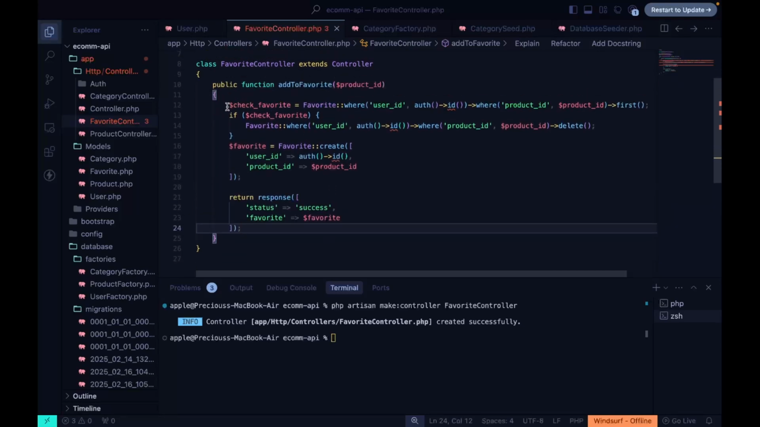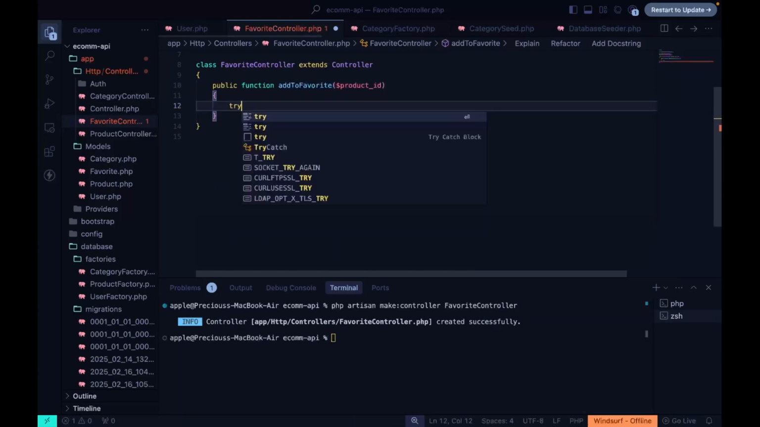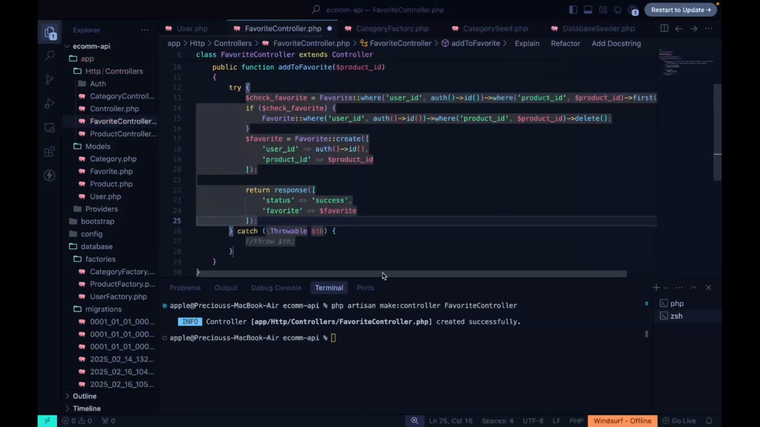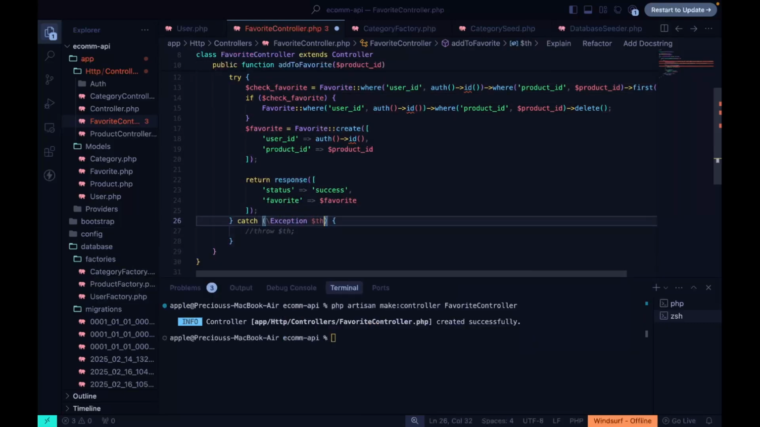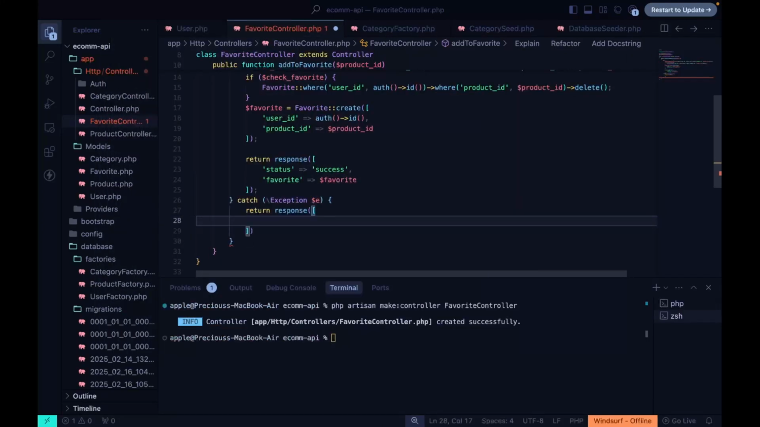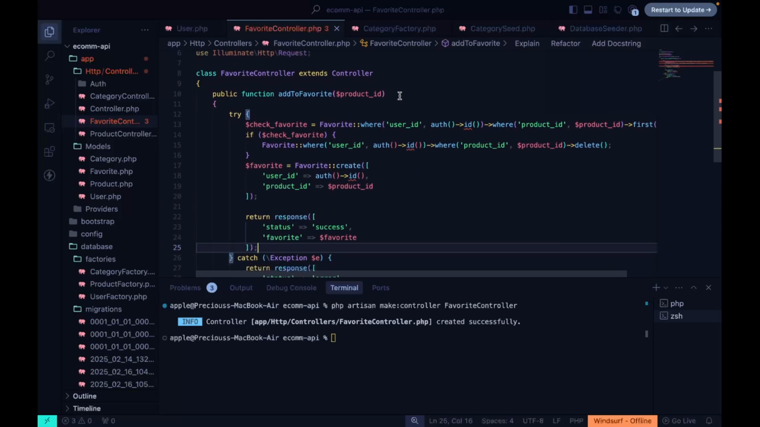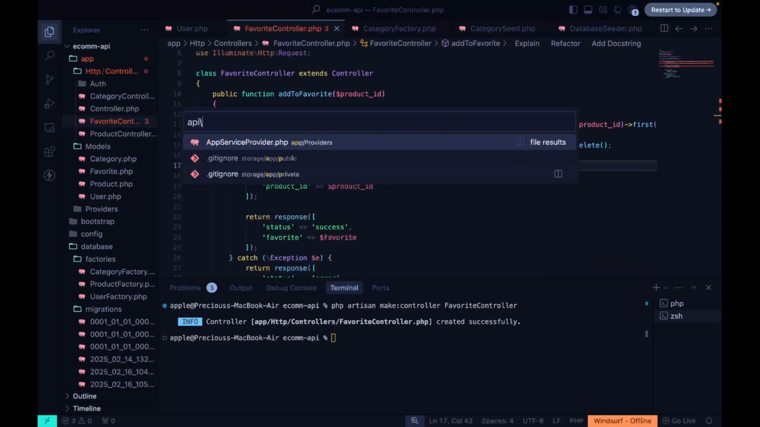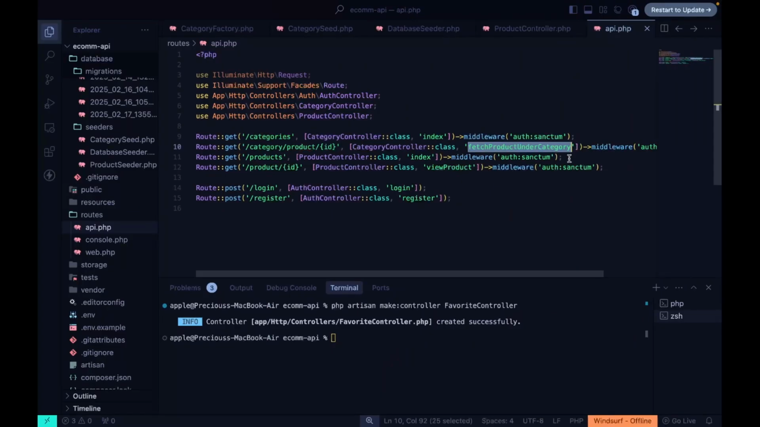Okay, and I just remembered I would like to write this in a try and catch block. So paste that here. Then this one will be exception $e. Then this one is going to be return response, get our exception. Then we need to make sure this is error 500, because that's an error. So now we can go to our API routes.